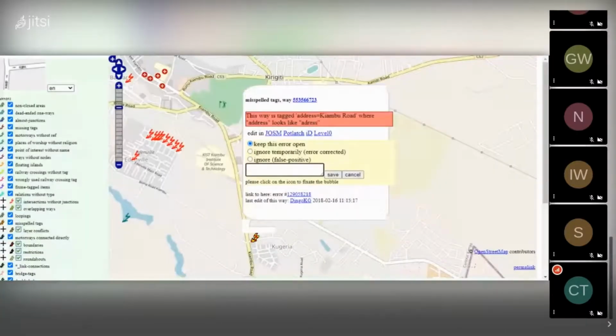You can click on the link and send it to the person who made the error so that if you have any questions, he can answer. And this way, when he opens the link, he opens it directly in KeepRight. But if you leave a message here as well, the person will be notified through his OSM user account under messages. And you can see who did the last edit. It was done by Dingo KG. That is his name.